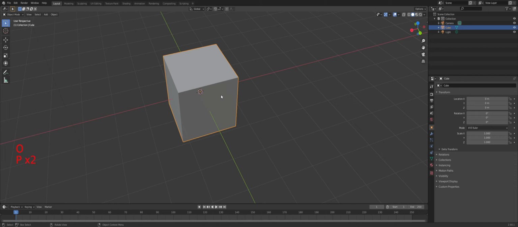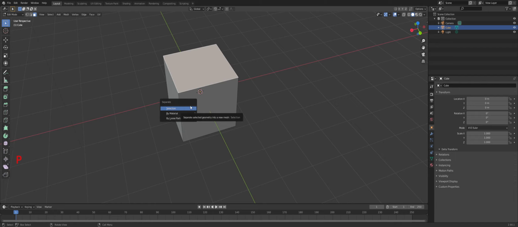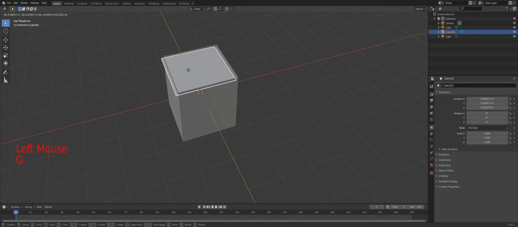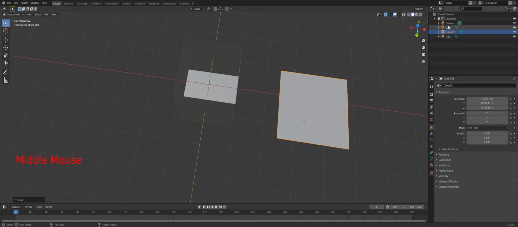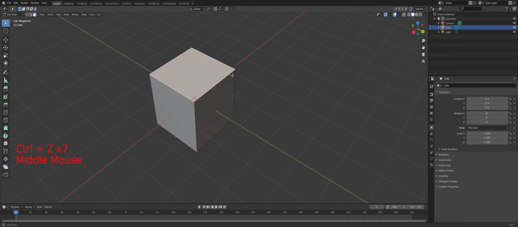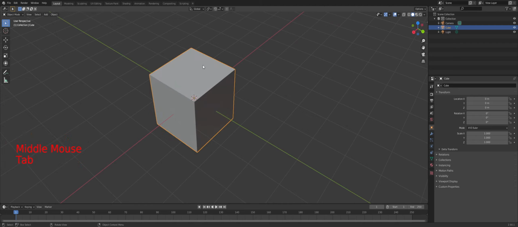P only works in edit mode. P just separates something into a different object. So if I hit P by selection, this top is now its own object. As you can see in the outliner up here, we have Cube.001, which is our top plane, and then we have Cube, which is our normal cube. We can just change that back into one object. And we are done with QWERTYUIOP. Good job, guys. All right, let's move on.